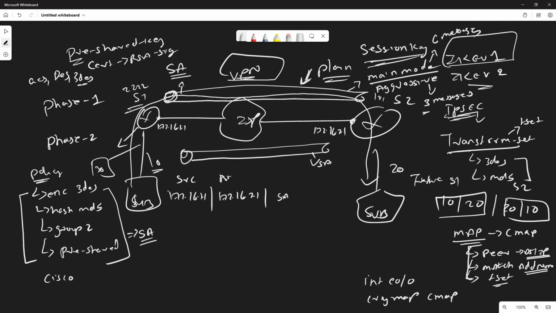Right? So on the main mode, it will use the 6 messages. And in the aggressive mode, it will use the 3 messages. So in the main mode, I said 6 messages. What are those? The first packet is sent from the initiator of the IPsec tunnel to its remote endpoint. This packet contains these policies.